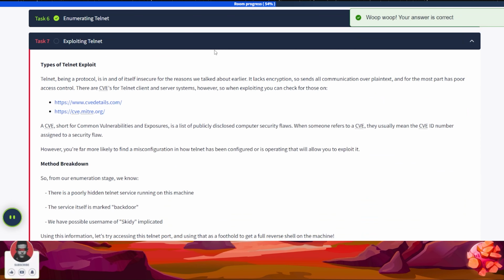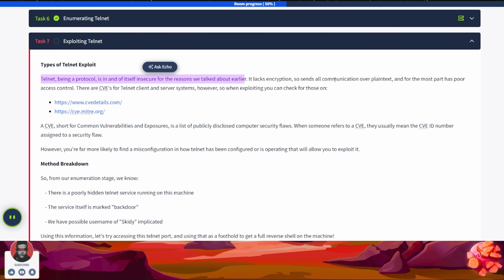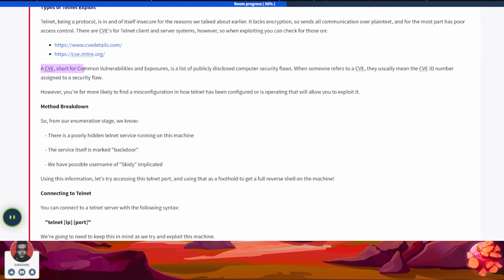We have a note for this type of telnet. Telnet, being a protocol, is in and of itself insecure, for reasons we talked about earlier. It lacks encryption, so it sends all communication over plain text, and for the most part has poor access control. There is a CVE for telnet. I'll just open this. CVE is short for Common Vulnerabilities and Exposures.